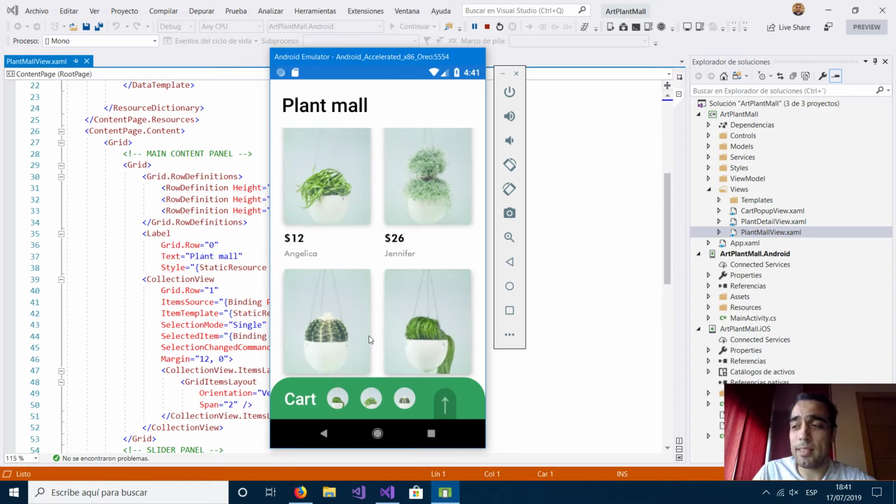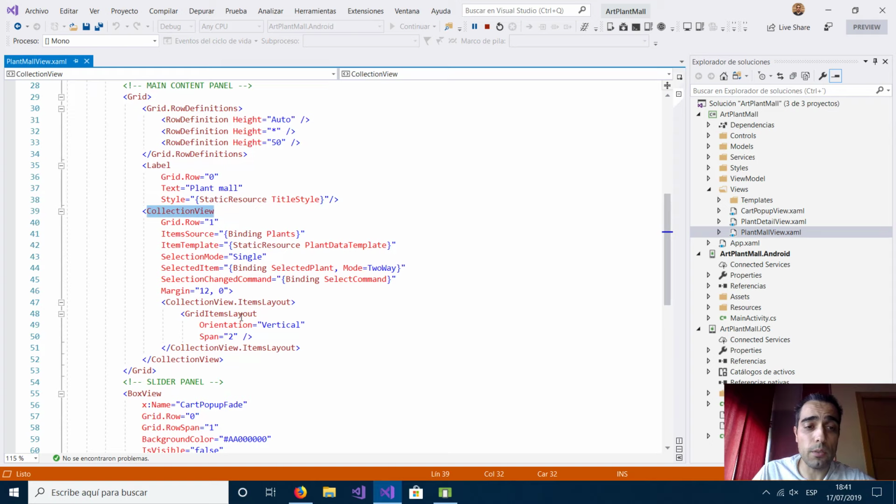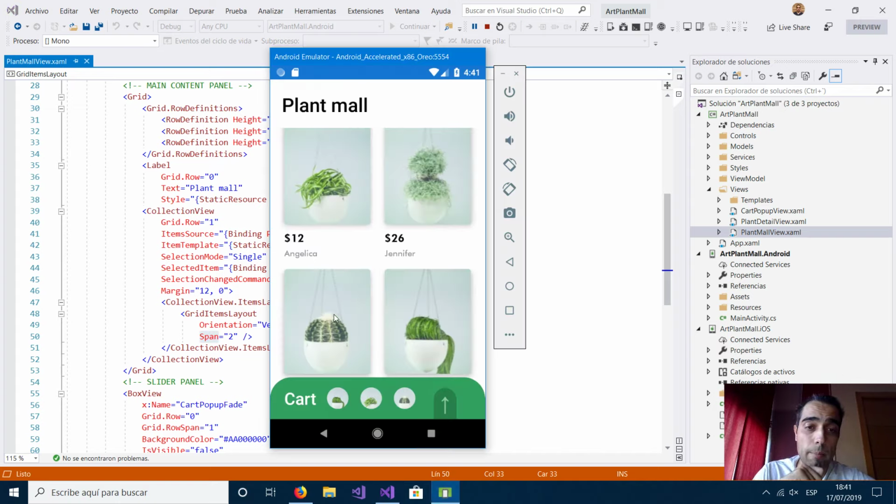But remember that in this case, we are not using virtualization, and we don't have all the power that we have by default with the collection view. So we decided to use the collection view. And the key for the two columns is to use the items layout property, where we use a grid items layout where there is a span property to set the number, in this case, of columns. This is very simple and very useful.